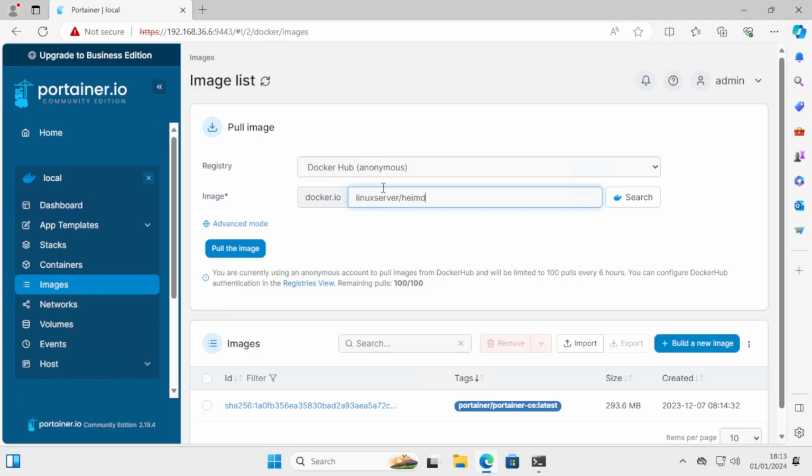Anyway, for the Docker.io image, we're going to do linuxserver/heimdall, like so. Again, in the description below, you'll find all the commands and everything that I type in the blog post, so you can even copy and paste.